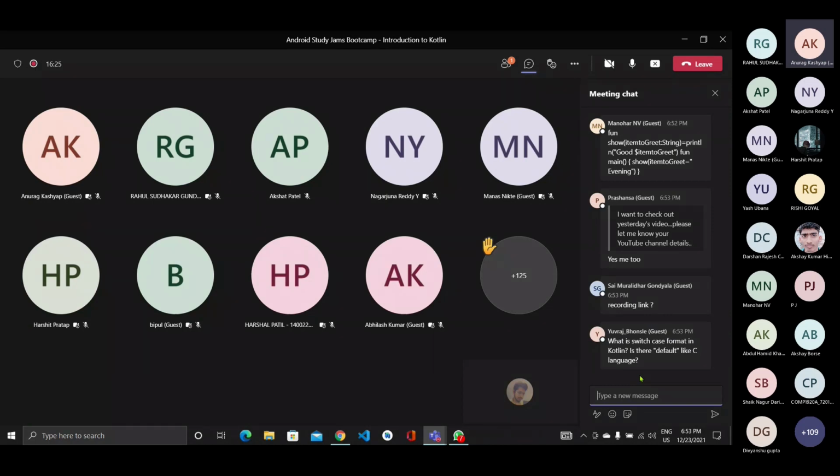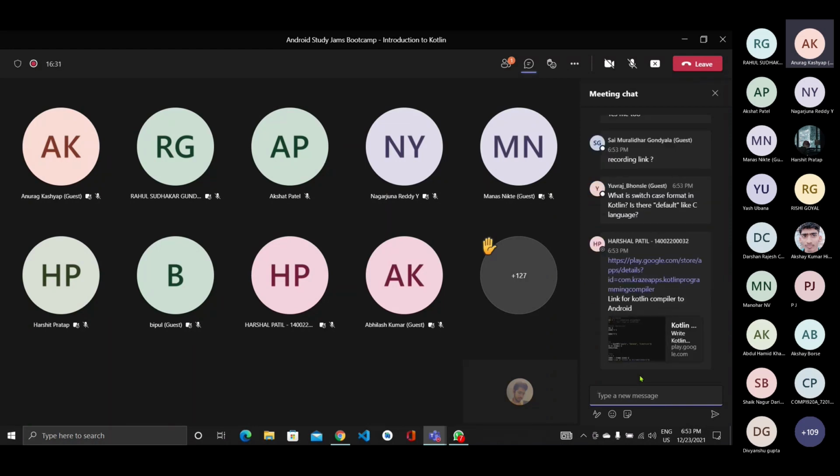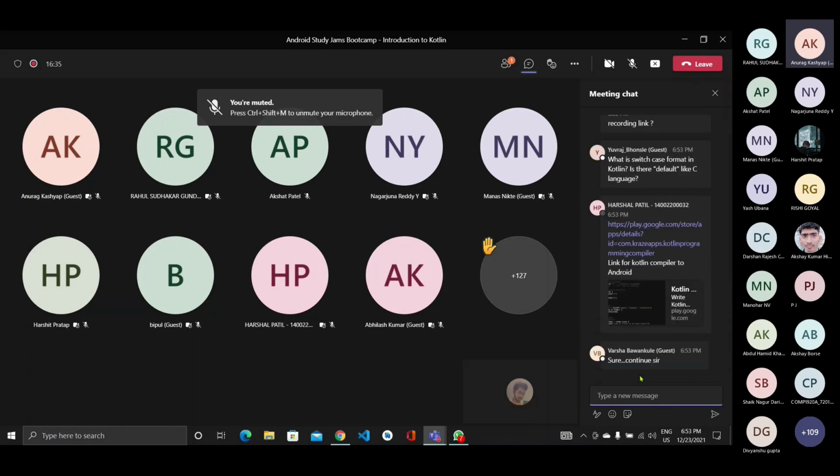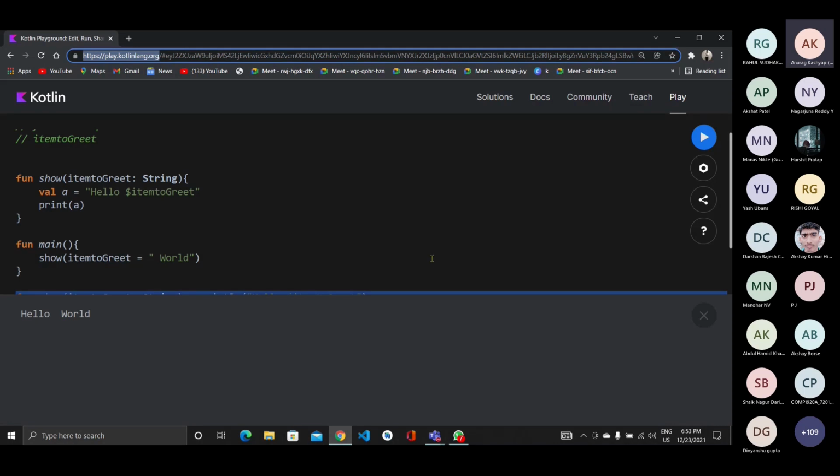For the time being, let's continue. There are just 2 to 3 more concepts which need to be done, so let's do that first. Okay, guys, I'll continue.